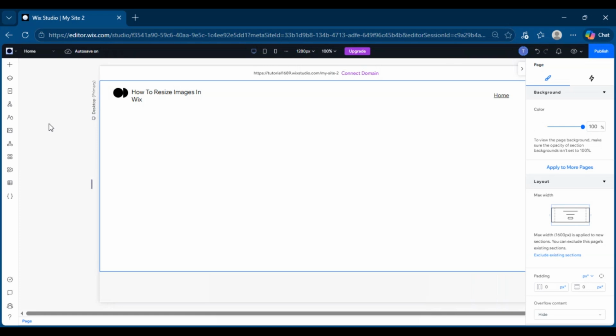In today's tutorial, I'm going to show you how to resize images on Wix step by step. Before we jump in, just make sure you're logged into your Wix account and inside the correct website project. If you're following along for the first time, take a moment to get familiar with the editor layout because everything we're doing will happen inside here.